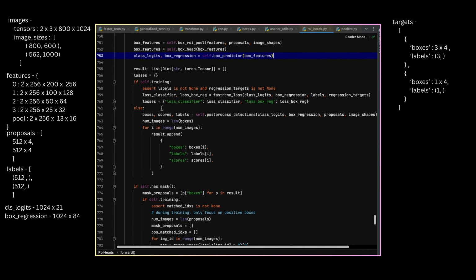This entire set of steps is going to be common for both training as well as inference. But if we are in training, we need to additionally compute losses, and if we are in inference, we need to do some post-processing like applying the transformation to proposals, filtering, and NMS. Let's look at the training part first.